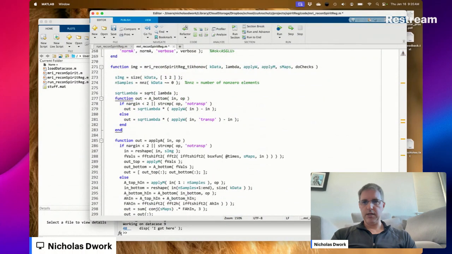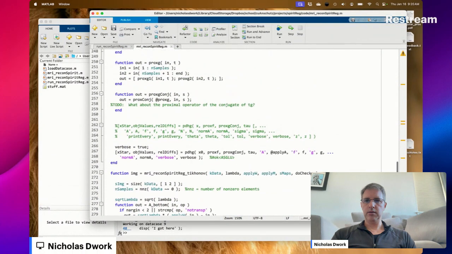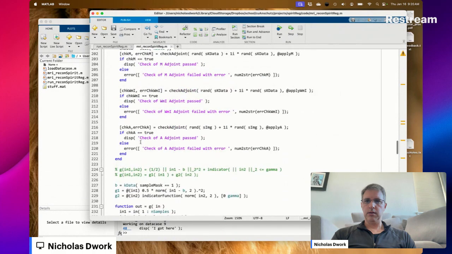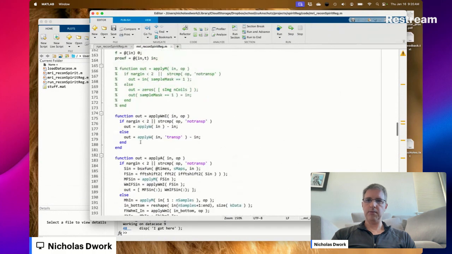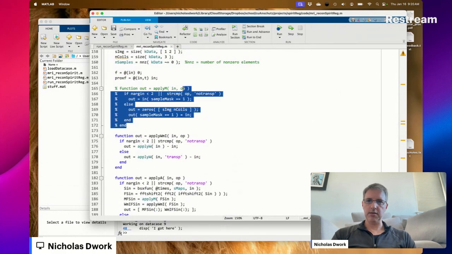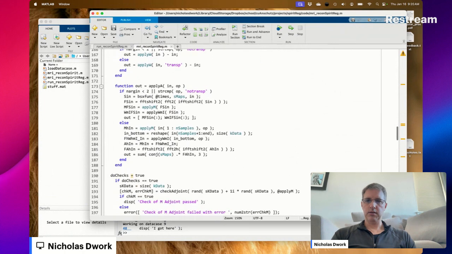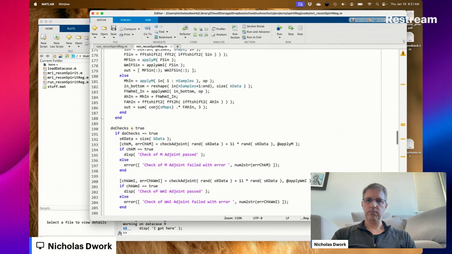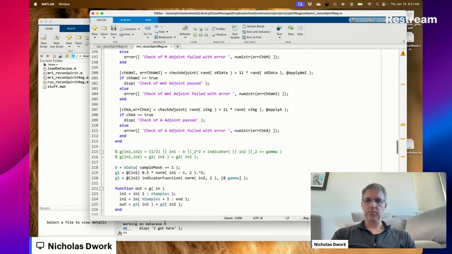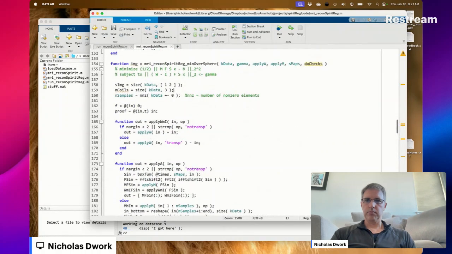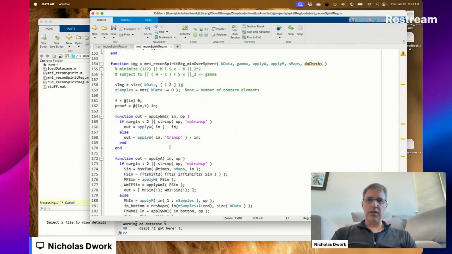And so we've moved apply M out of these subfunctions, which is just a little tiny bit cleaner. Looks like we're not using N coils. We'll bring it back if we need it.